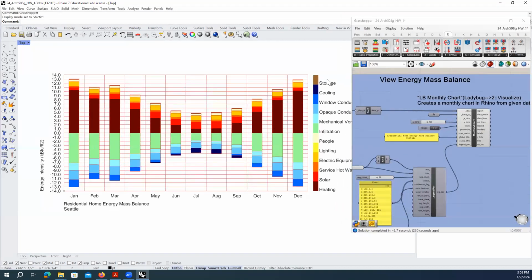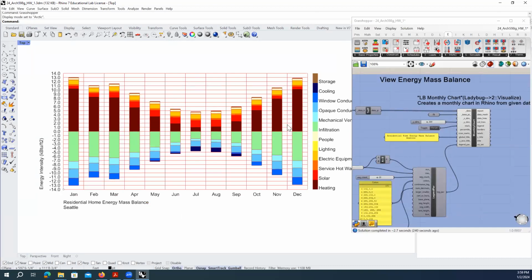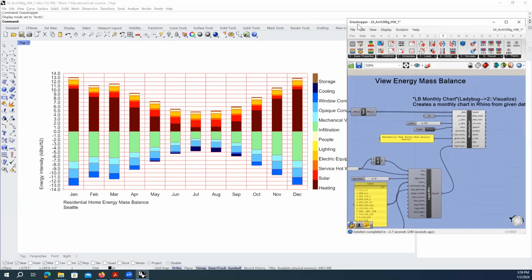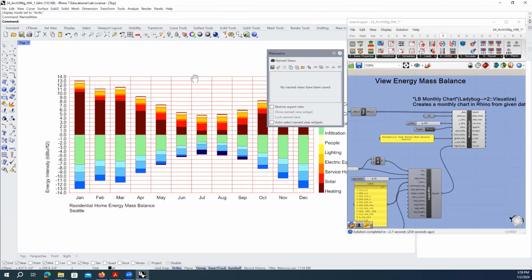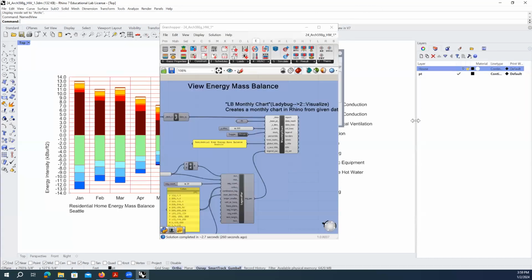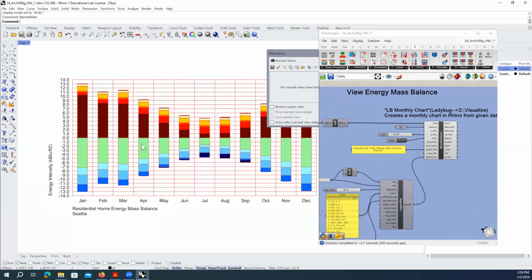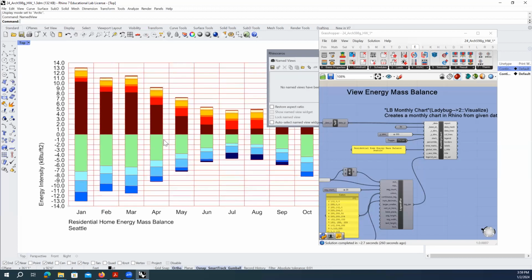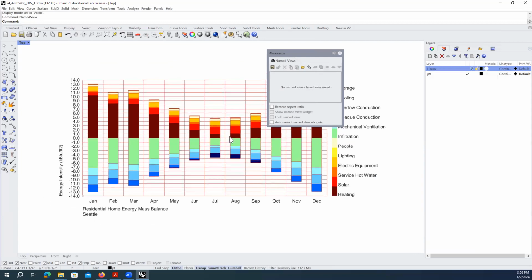What we're also going to do is set a named view in Rhino so that we can always go back to the same exact output and grab the same exact view. In the command line, type in named view and hit enter. You can just scroll and pan so that the energy mass balance is shown here, kind of in the center. Okay, that looks good to me.